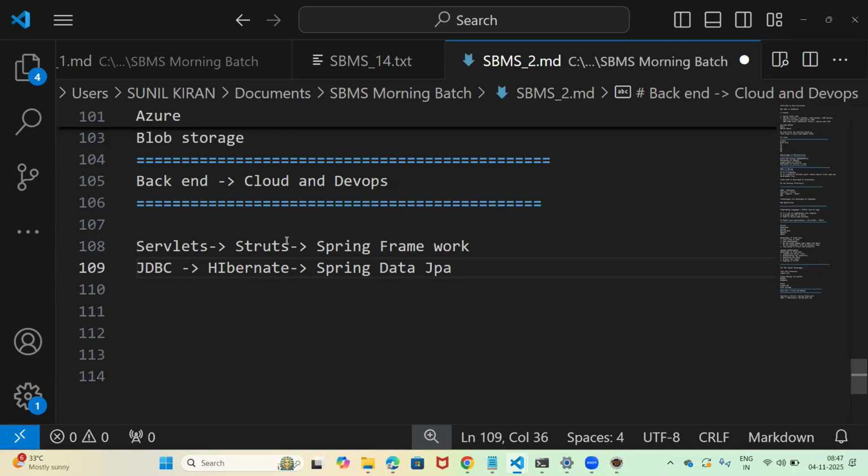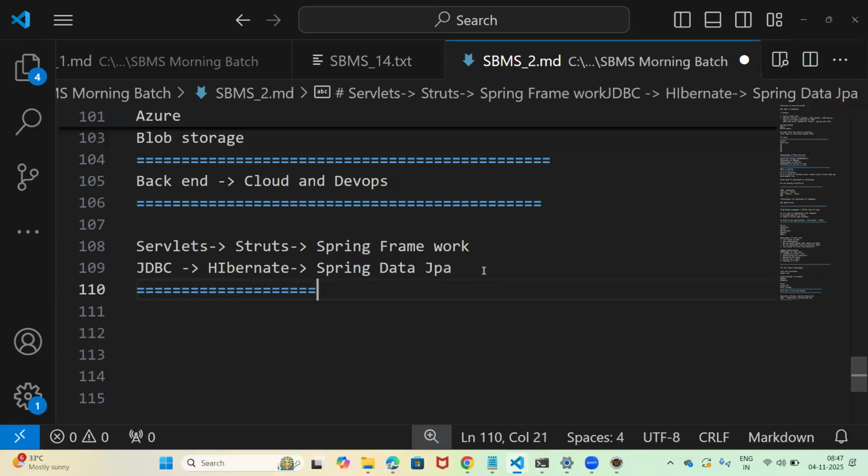Can someone tell me why Struts and Hibernate are also outdated? Anyone? Think for 2 minutes and tell me, guys. Think for a while.